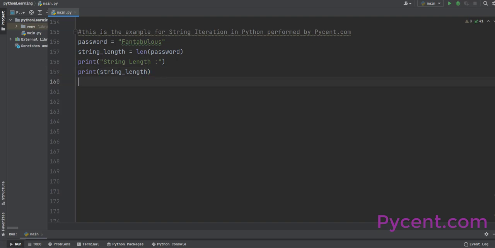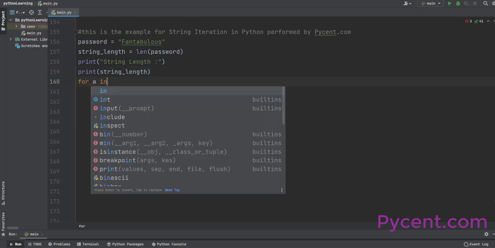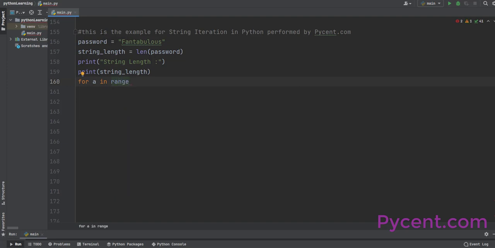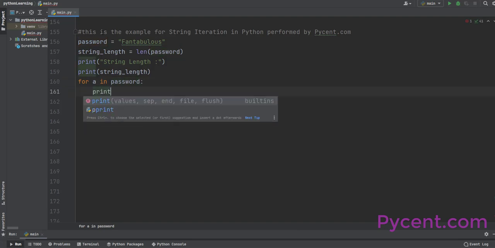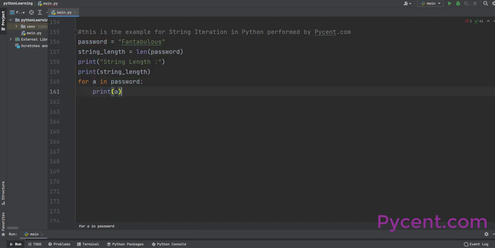Now after you got the length, it's time for the for loop. For a in range. Now if you were to utilize range, it will give you the index of all the letters. So foremost, what I wish to do is print the string for you. So for a in password, print a. Now I'm going to save this and I will run it.